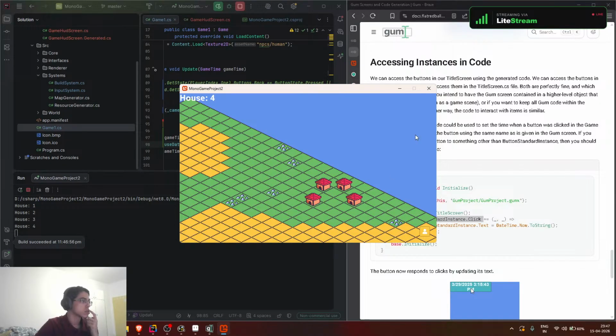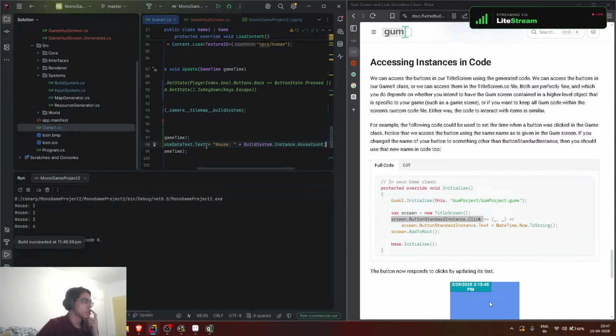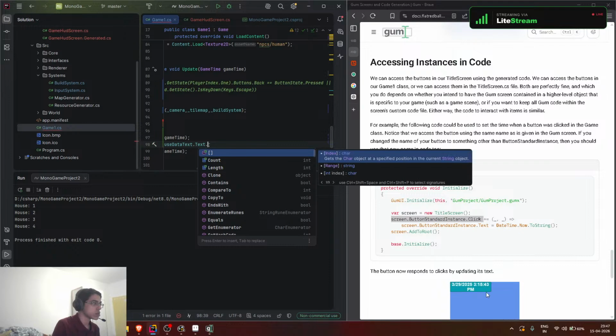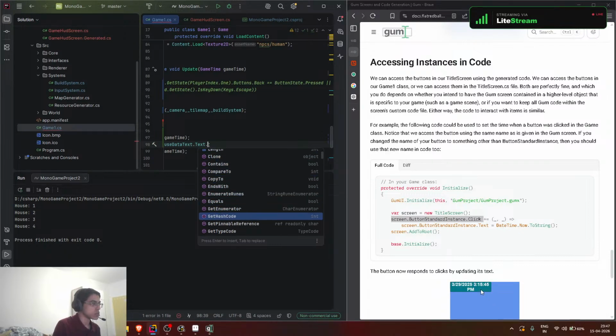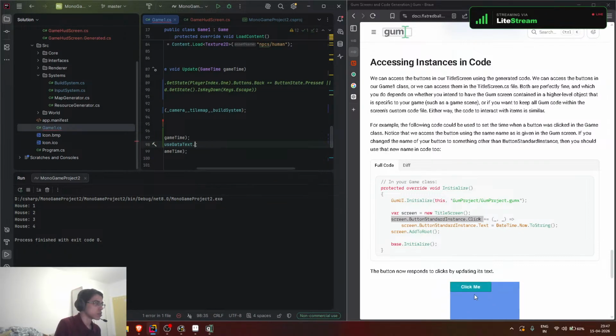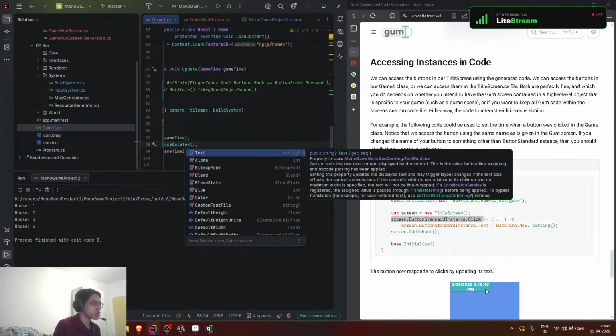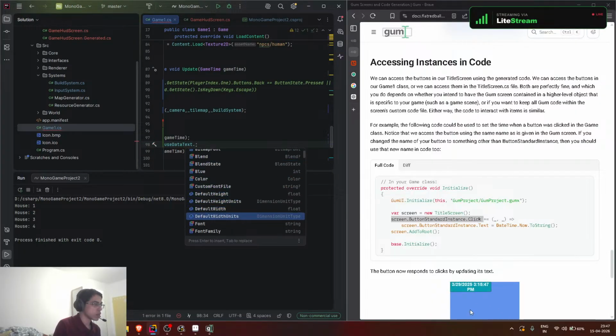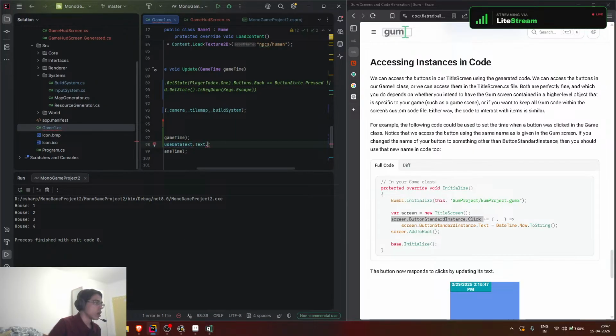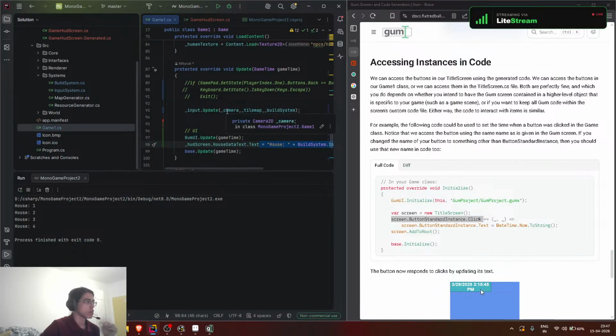That works. But does it have something like what the button has? Dot. I don't think it has. Nope, it does not have anything. Does this have anything? Nope. I mean, it's fine. So you can use this, and this will have the house data.